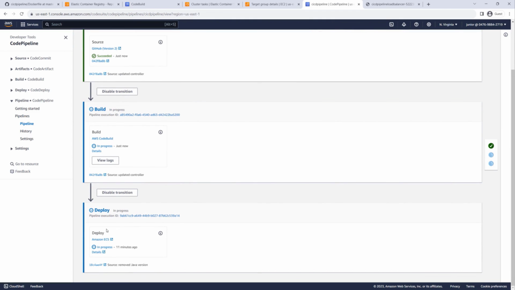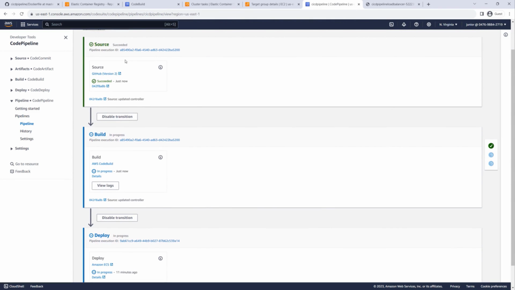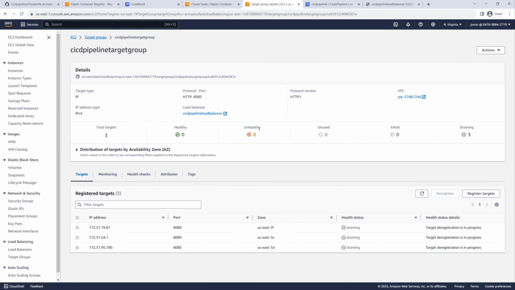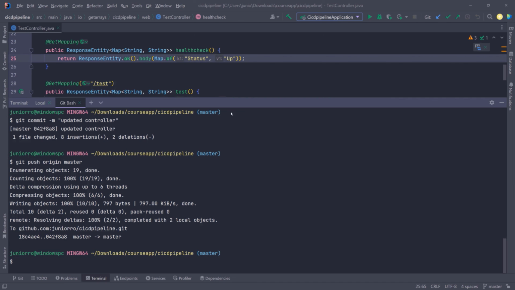Okay, remember we were in deploying. So now it's already seen the change. You can see it says just now, because it just saw that there was a push to the repository on the master branch. So it's repulling everything and then doing the deployment again. So once this is completed, hopefully all of the unhealthy that we're seeing here will be gone, okay, in the target group, because we defined the route for the health check.